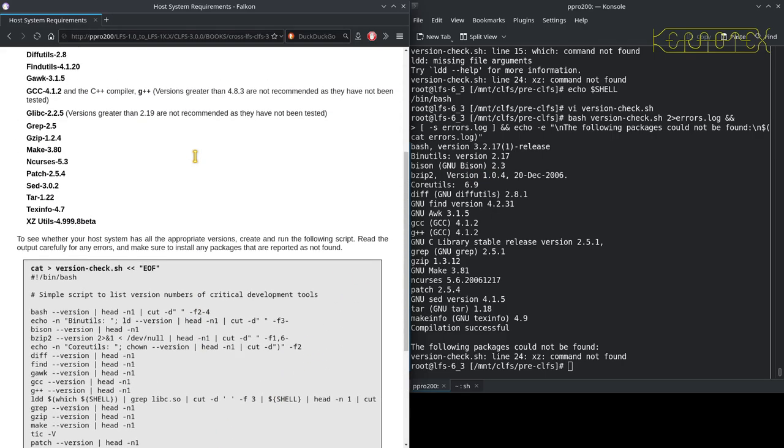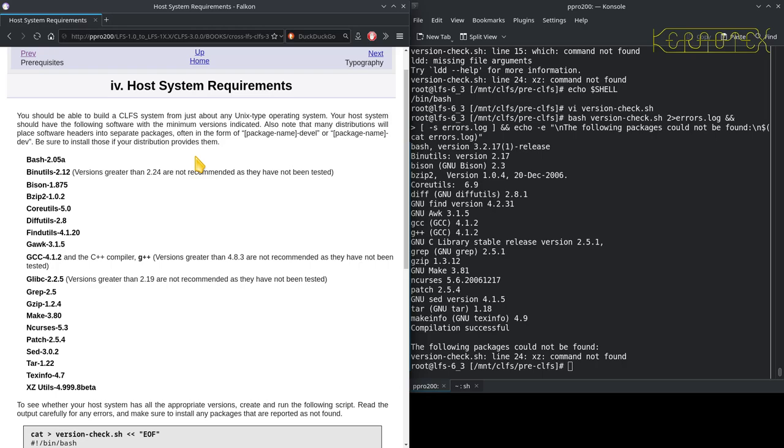So let's go through and just double check the versions. As I say, I've already checked this, it should all tie up, but let's just be sure. So we need bash version 2, we've got 3. We need binutils 2.12, we've got 2.17. Bison 1.875, we've got 2.3. BZIP 1.0.2, we've got 1.0.4. Coreutils 5, we've got 6.9. Diffutils 2.8, we've got 2.81. Findutils 4.1.20, we've got 4.2.31.